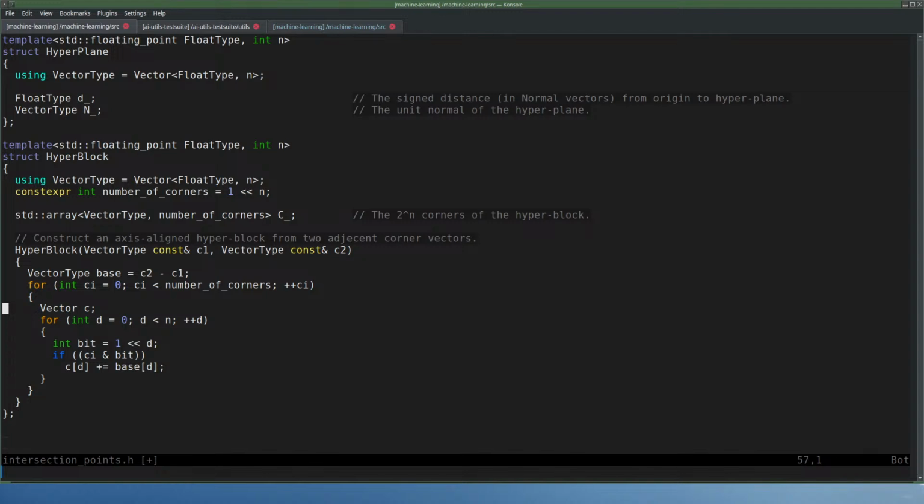Let's see. My hyperblock has 2 to the power n corners. For each of the corners, I want to calculate the coordinates of the corner and push that to C. Actually, nothing to push because it's an array, so I just assign it to C. Yeah, I might as well use that directly then, maybe. C, but yeah, well, whatever.